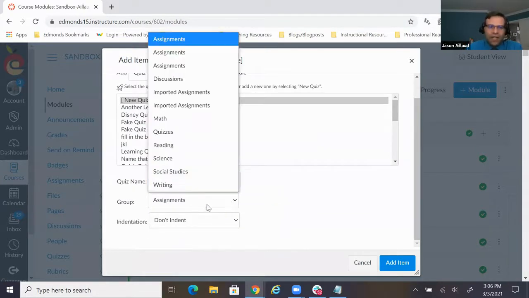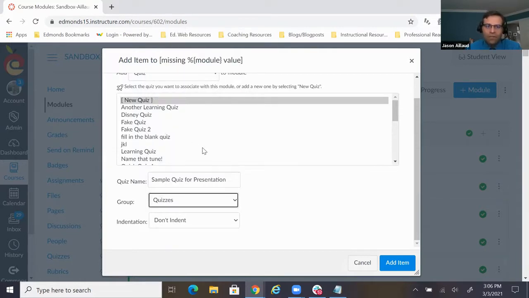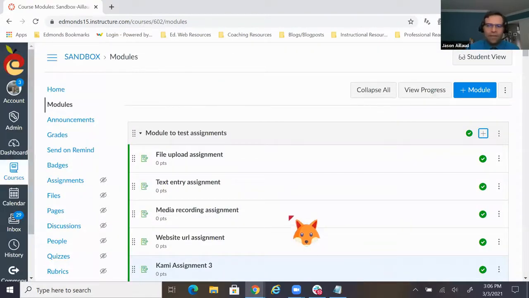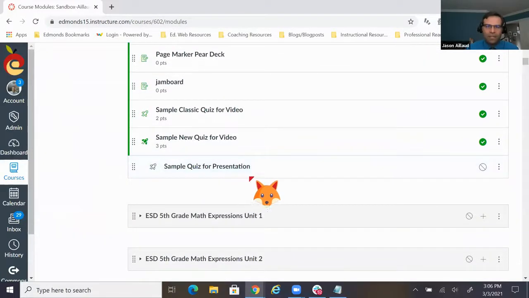I like to organize my quizzes into groups just so they're easier to find. So if you're making a math quiz or a science quiz or whatever, and you have the assignment groups that they could fall in, you can definitely do that. I've actually created a quizzes group just for this. And sometimes indenting can help organize in a module, so you can do that if you want. And then you go ahead and click add the item just as if it were an assignment. And the link to the quiz will show up at the bottom of your module here.